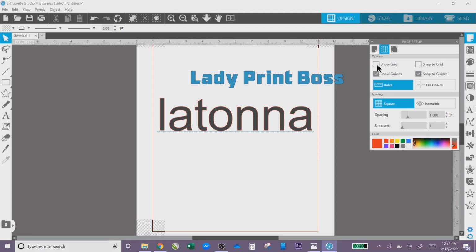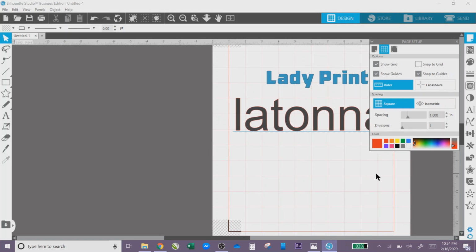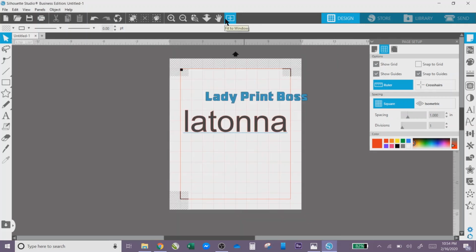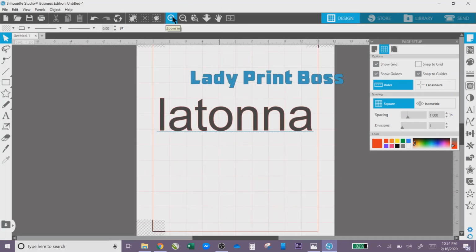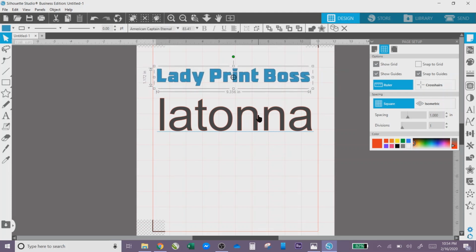Most people will leave on that guide right there so that they can know what they're doing with their paper. This will also help you if you're using the mat, you can count these squares. So that's a real cool feature for you to use that helps you know what you need. I'm going to leave it off.